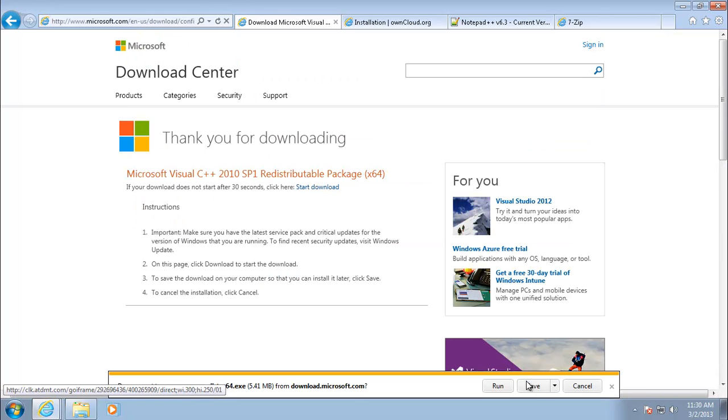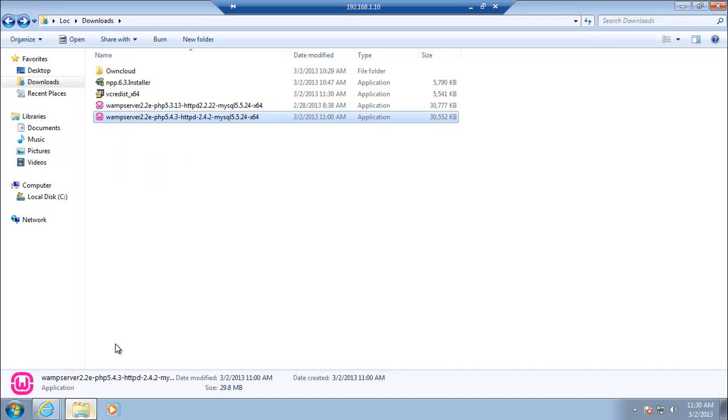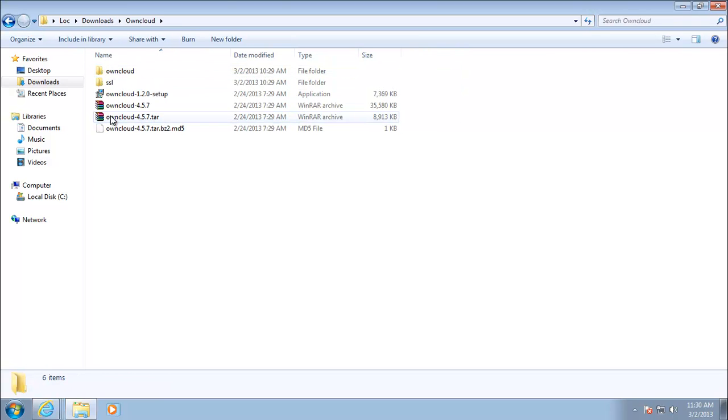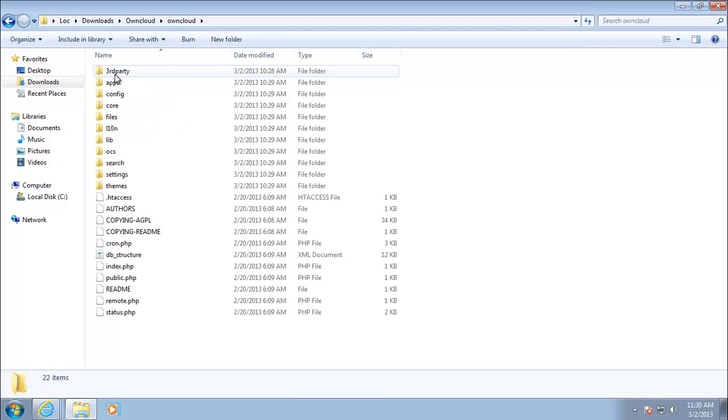I've downloaded everything else, so I'm just going to save it and go to this. So this is everything we've downloaded. The Wamp server looks like this. These are two different versions. That's the Notepad. ownCloud, when you download it, it'll be a tar file. When you extract it, it'll have its own folder, and it'll just look like that.